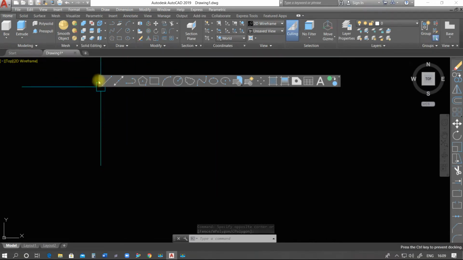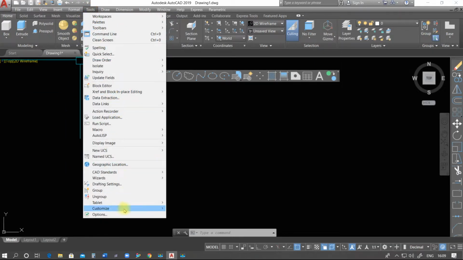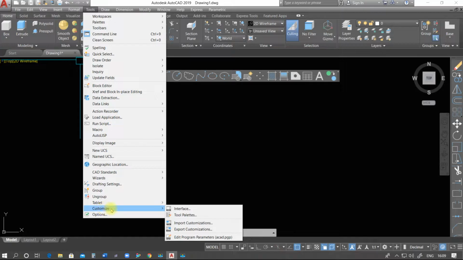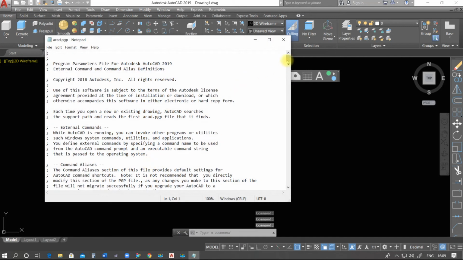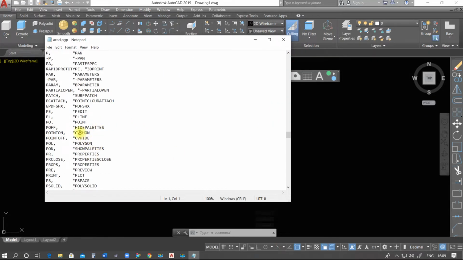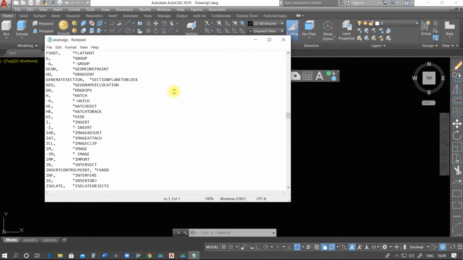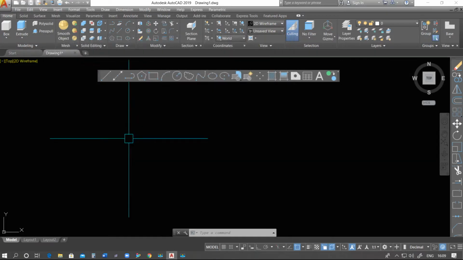Now the first thing is how to bring shortcut keys in AutoCAD software. To bring shortcut keys in AutoCAD, we will click here on the drop down menu. Here we have Customize, and we can see we have Edit Program Parameters. In this Edit Program Parameters we have the shortcut keys of AutoCAD. So whenever you need shortcut keys of AutoCAD, you don't need to search anywhere. You will find all the shortcut keys of AutoCAD from Customize. Okay, now we are talking about the line command.